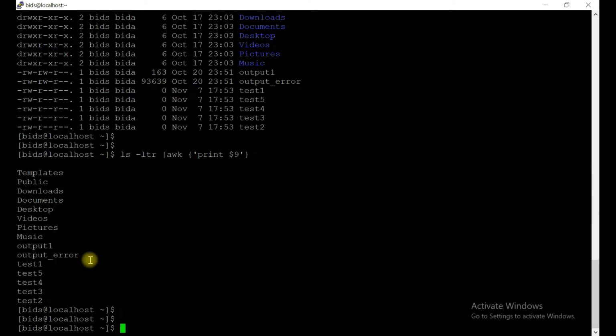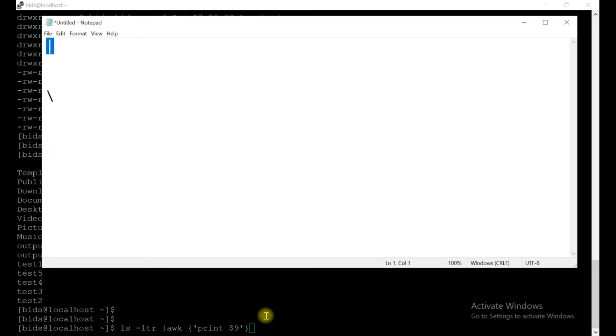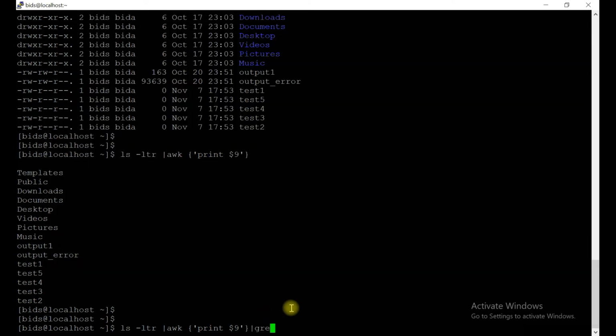Okay, now let's say you want to grep. Let me copy this grep symbol. You want to grep only test related files.